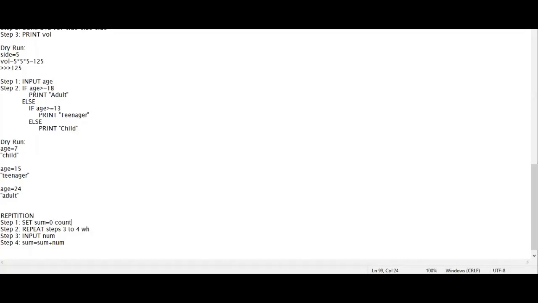And I'm going to set count to 0. And I'm going to write, so the way to write this is while count is less than or equal to 10, let me make this one, repeat steps 3 to 5. And why 5? Because I'm going to explain what I'm doing here. Just let me write the code down.